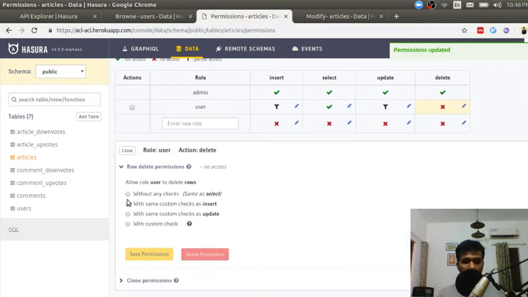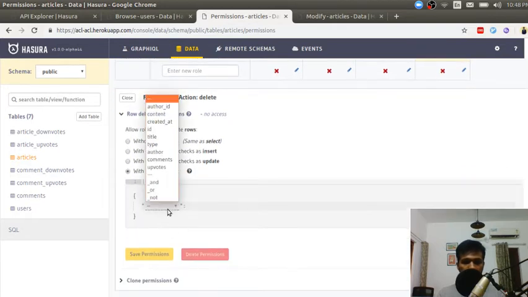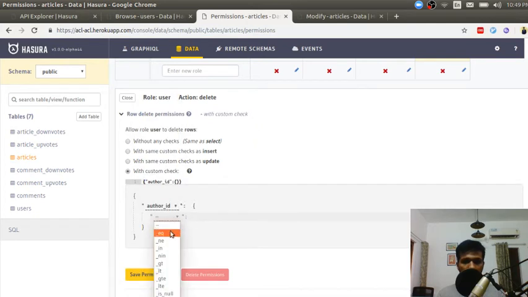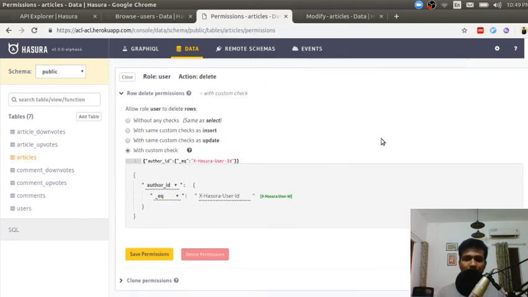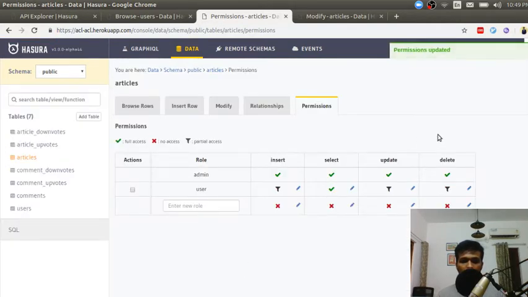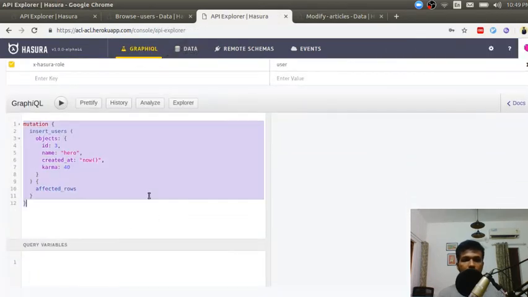In case of delete, yeah, it should be the same. It should be just this author id equals X-Hasura-User-Id, which basically means that a user gets to delete their own articles, right? So now let's go and try this out in action.